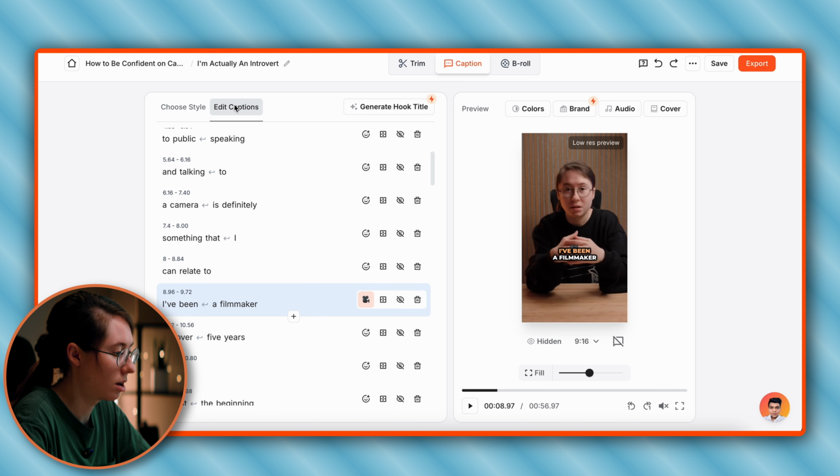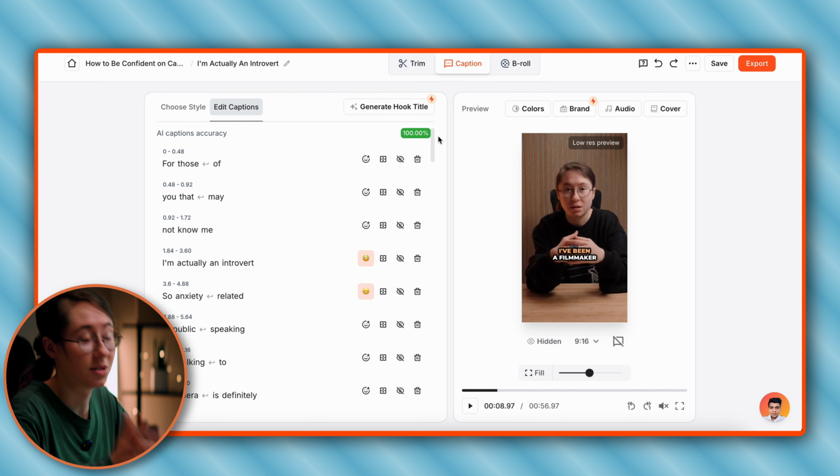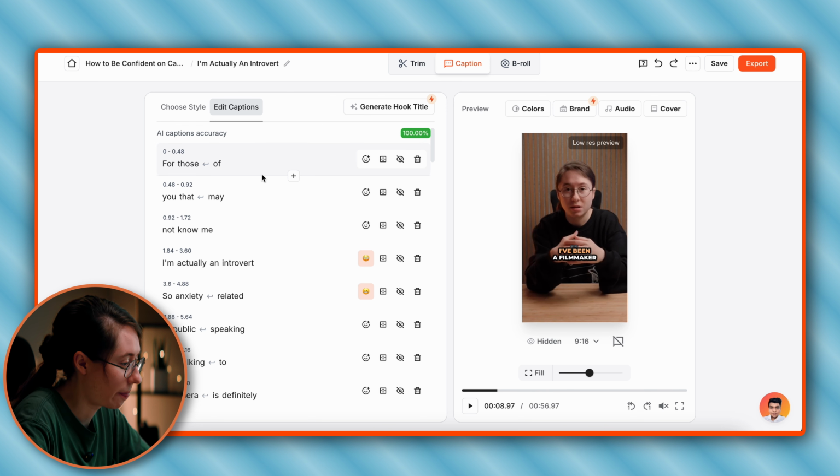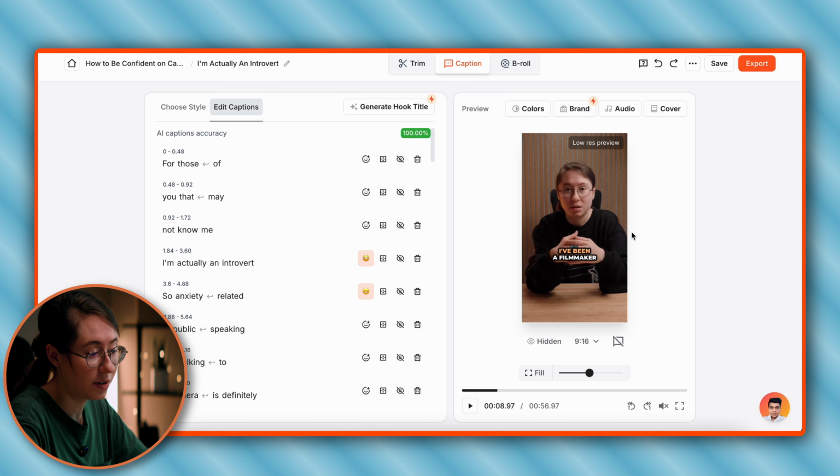Now, let's make sure it got all of these captions correct. It's saying that it's 100% accurate, so let's see if that's actually true. Wow, that actually was really, really accurate. So once you've gotten it the way that you like it, I'm pretty happy with this.